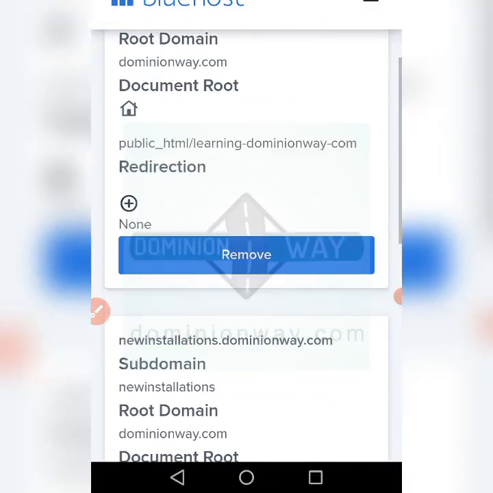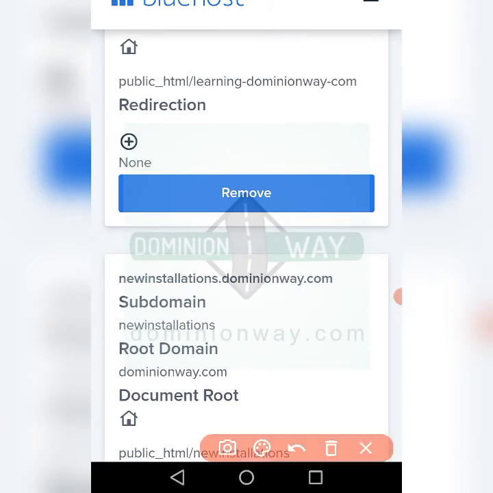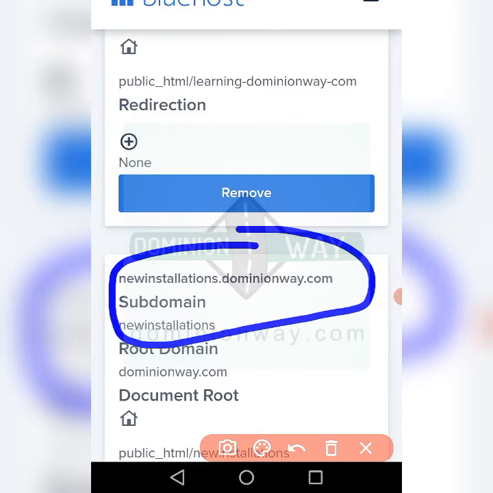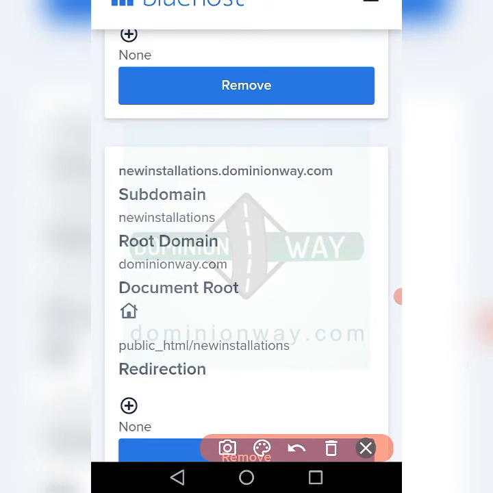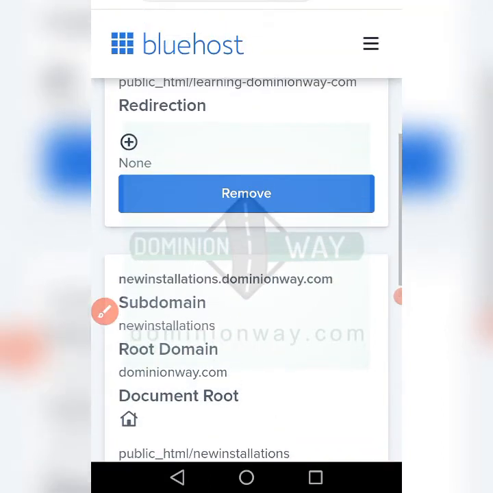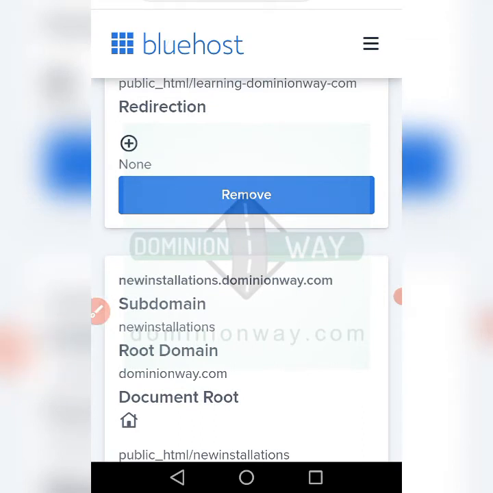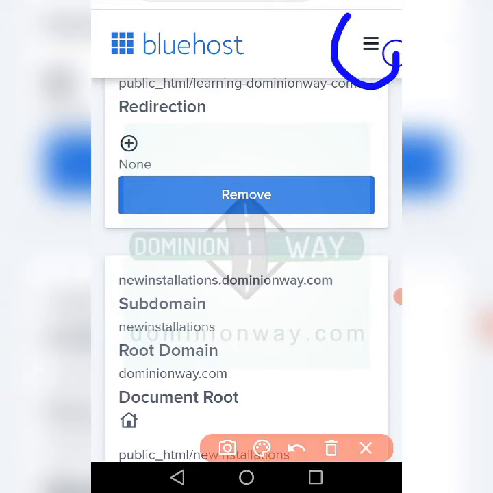Now it's done. You can see the subdomain has now been created. You can see this new installations.dominionway. After creating a subdomain name, we have to install the WordPress that we are going to be using for this account. So for that, click on this icon.